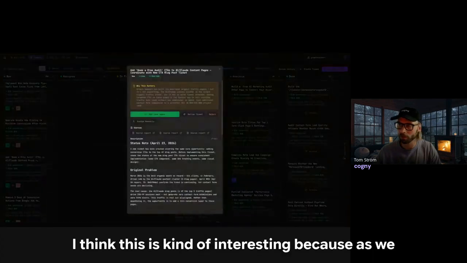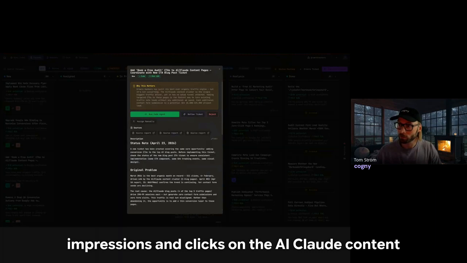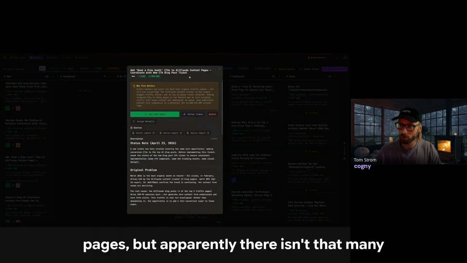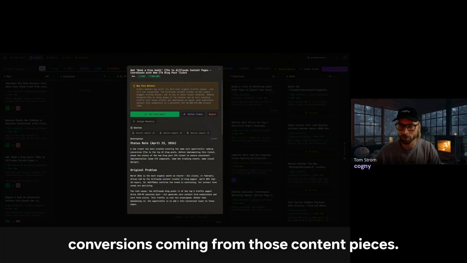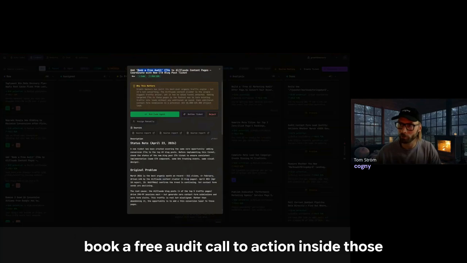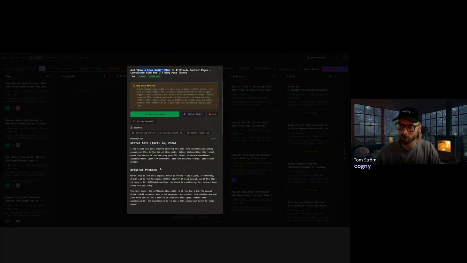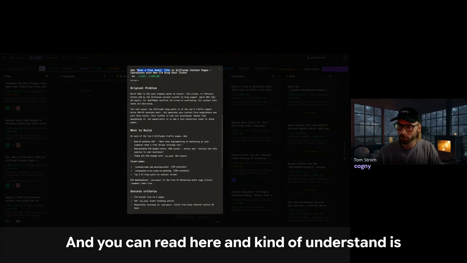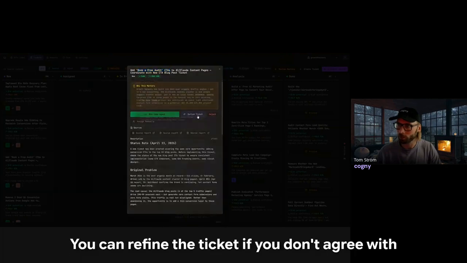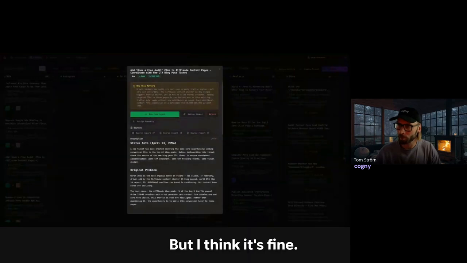I think this is interesting because, as we saw in the report, we're getting a lot of impressions and clicks on the AI Cloud content pages, but apparently there aren't that many conversions coming from those content pieces. So Cogny has a recommendation to add a book a free audit call to action inside those articles. And you can read here and understand, is this what I want to do? You can refine the ticket if you don't agree with the instructions. But I think it's fine.